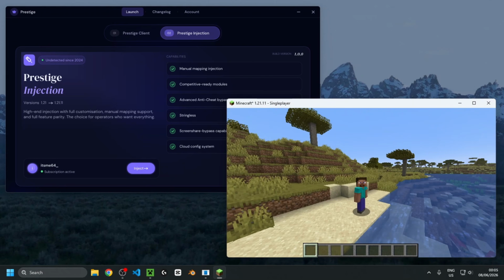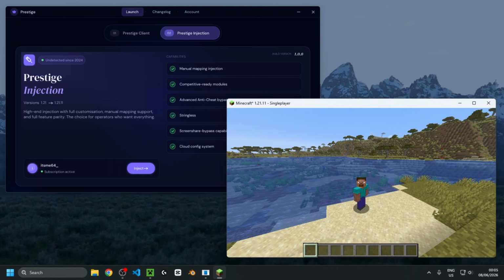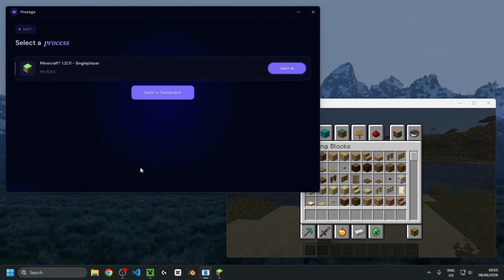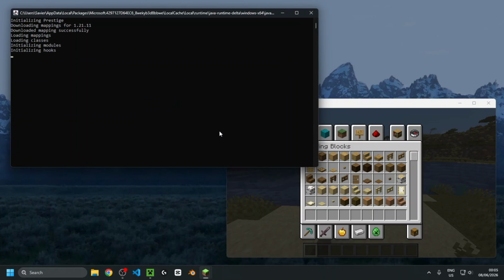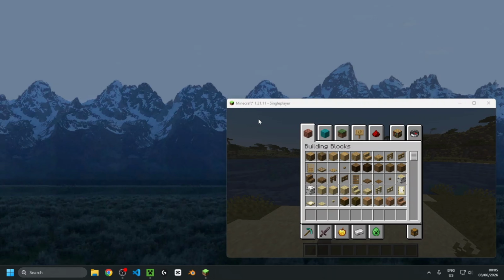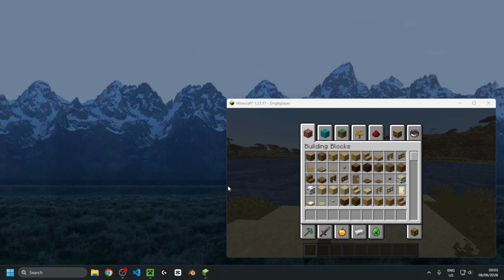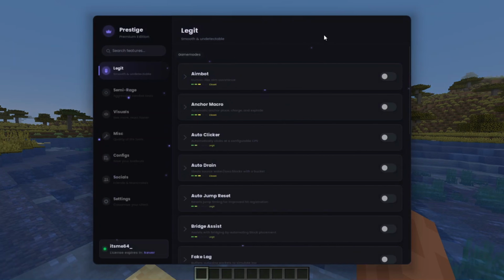Notice how this time I'm directly loaded into a world before even injecting. So I can just click on the inject button here. It's obviously going to automatically detect our Minecraft process. And because it injects directly, this is actually going to happen a lot quicker than the mod. And well, here we have it. This is Prestige Client Injection.